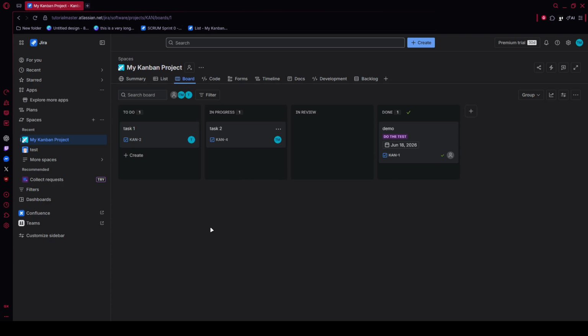That's it. You've successfully built a structure in Jira, and now you have a much more organized way to track work across multiple levels.